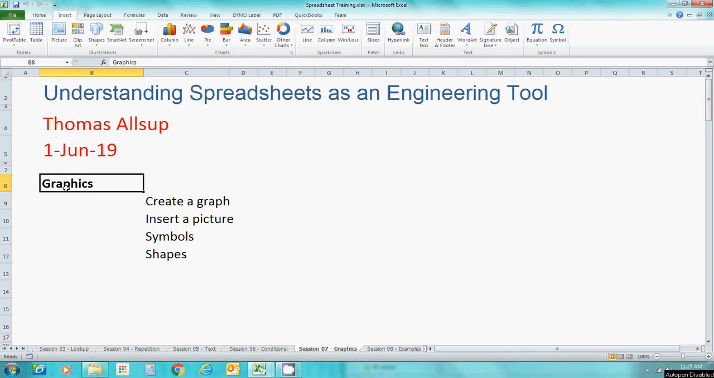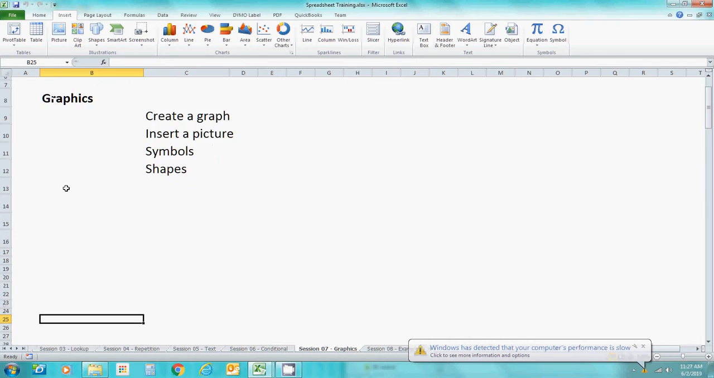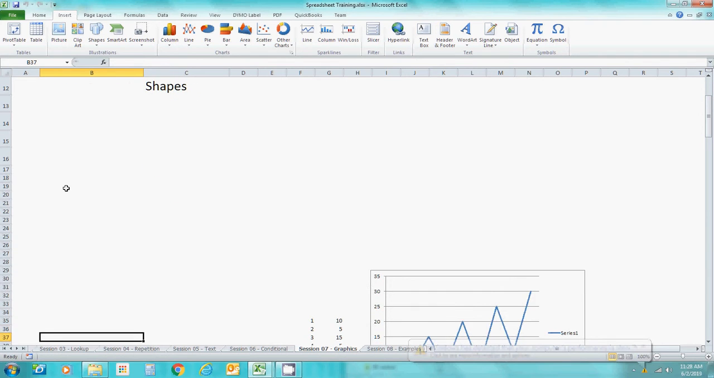Welcome to session number 7 of Understanding Spreadsheets as an Engineering Tool, talking about graphics. We have a couple topics to talk about. We're going to talk about how to create a graph from Excel data. We're going to talk about inserting a picture from some other software into Excel. We'll talk about some of the symbols and shapes you can create in Excel or Google Docs or Calc.